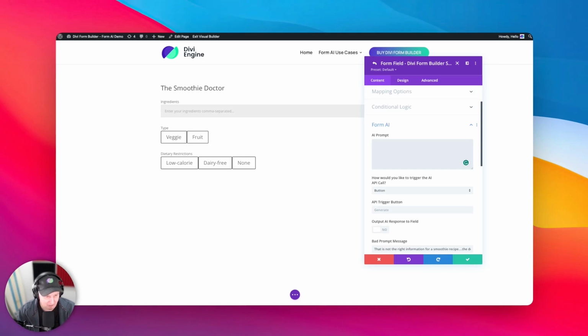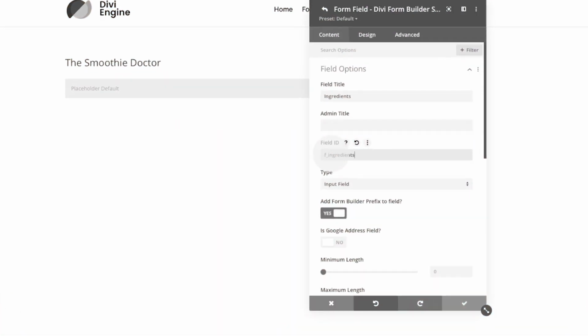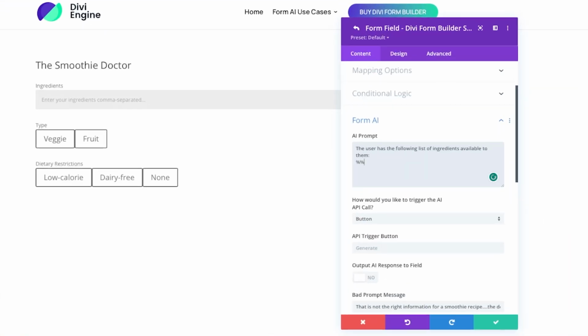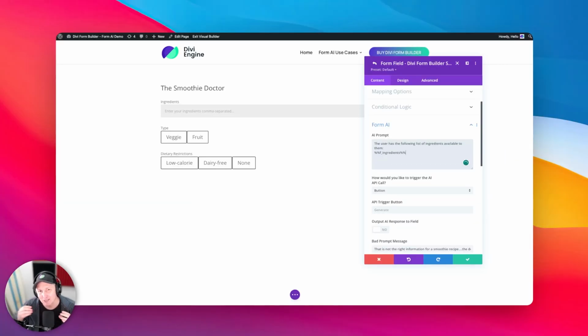So first things first, the user has the following list of ingredients available to them. Put a colon there. I'll go to the next line and pay attention now. Remember, I put the field ID of F underscore ingredients for all of my ingredients. So we're going to need that right now. And the way that we identify that this is a field ID is by putting %% in the beginning. So I'll go F underscore ingredients and %% at the end. So you need to wrap field IDs with %%.